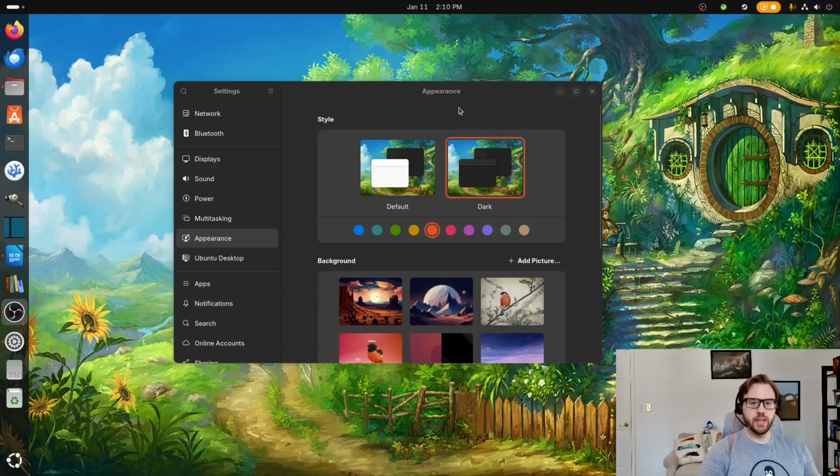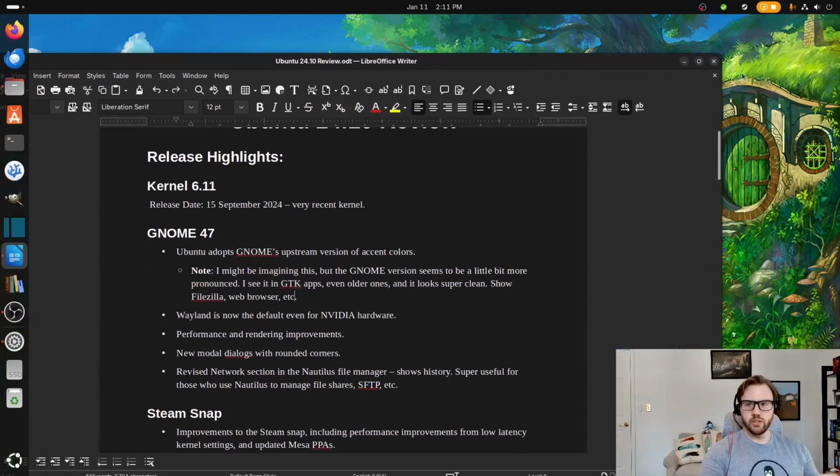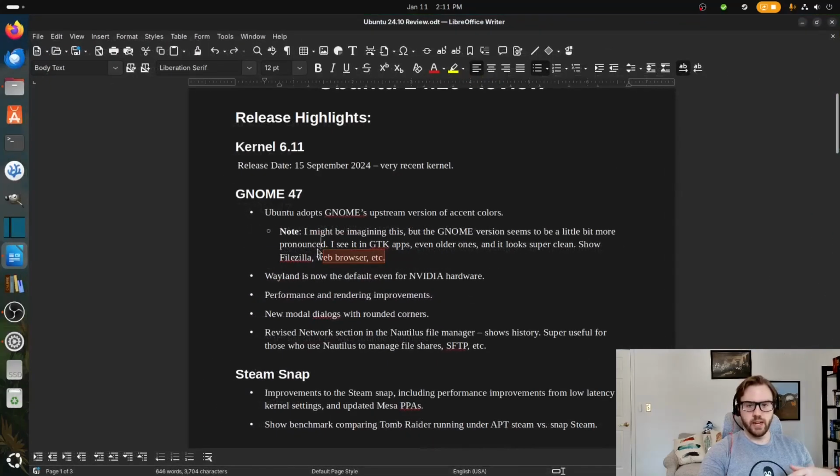So Ubuntu did have accent colors before, but now they've kind of defaulted to the upstream version of accent colors, which is built into GNOME now. So that's enabled for all GTK apps. It does provide a nice bit of visual pizzazz. You can see in my script here, this is LibreOffice, right? If I highlight text, my accent color is shown.